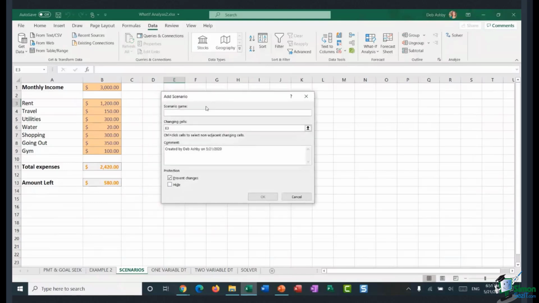And the first thing I would always recommend you do is that you create a scenario called Original, which will just have your original scenario or what we're looking at here. So you can always go back to it if things go a little bit wrong. So I'm going to call this Original. And it's asking me, what are the changing cells?